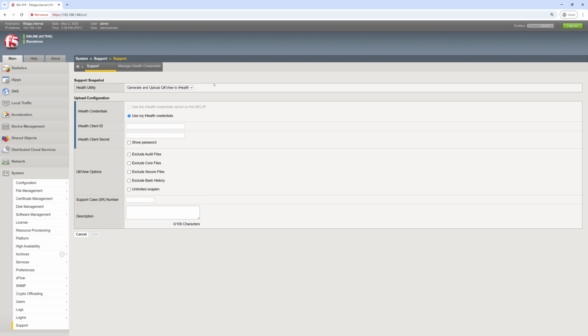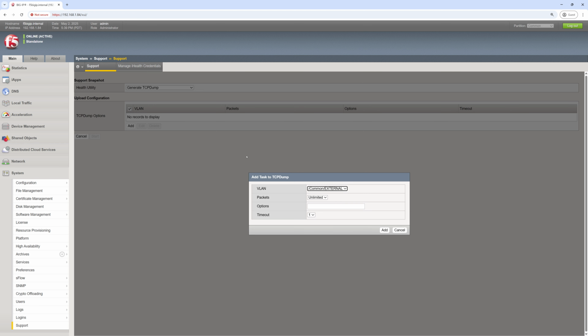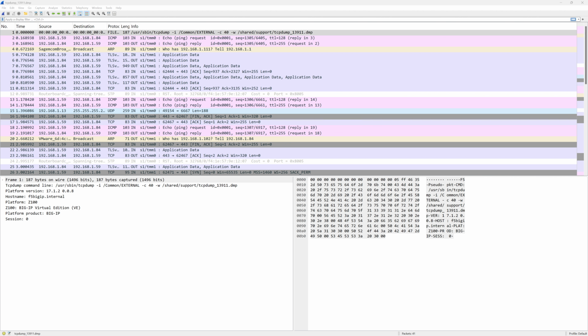tcpdump is a tool that captures and shows network traffic. It helps you see packets as they move across a network interface. To start capturing packets, open your terminal and run the tcpdump command or use a web interface to do this. Here we tell tcpdump to listen to traffic on the external VLAN. You can open this file later with a tool like Wireshark to see the traffic in more detail.